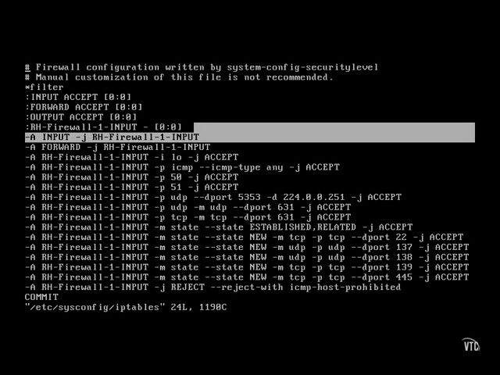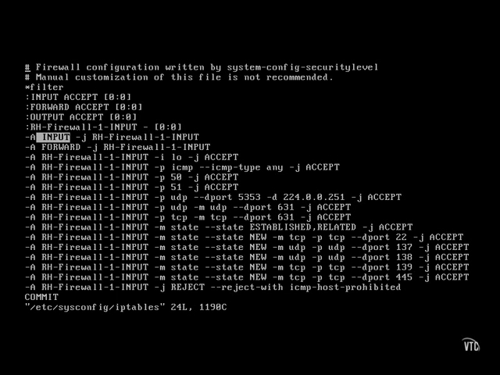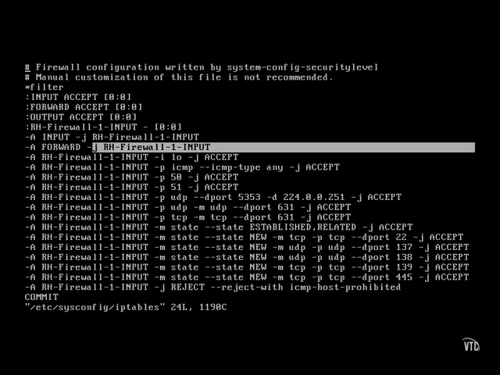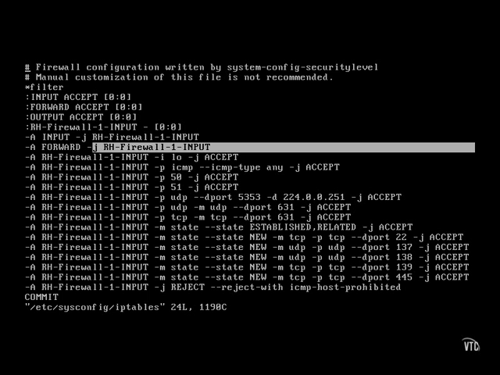As you can see from the first 2 of these chains, any data that comes in jumps directly to this particular chain. Any data that's forwarded also jumps to this chain. So it's sort of an amalgamation of firewall rules that would otherwise be seen in 2 other chains. The rules that follow include some standard iptables rules. They wouldn't change based on normal settings in the Security Level Configuration tool.